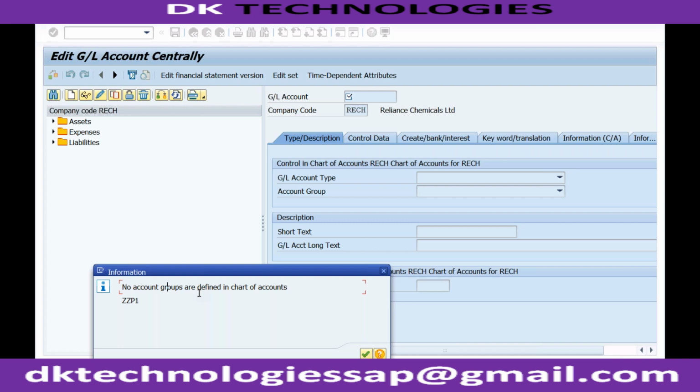Yes, sir. Actually, is there any difference between GL account and reconciliation account? Is the dependency on the chart of account? Yes, yes, yes. All these things are dependent on the chart of account only. Okay.